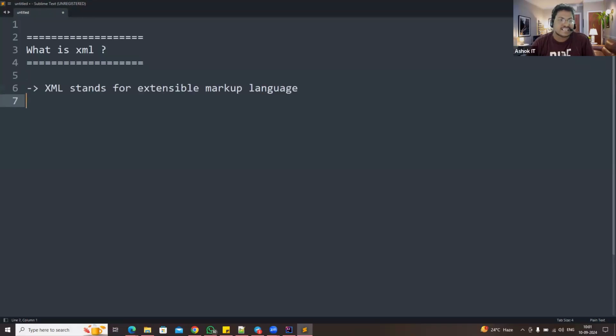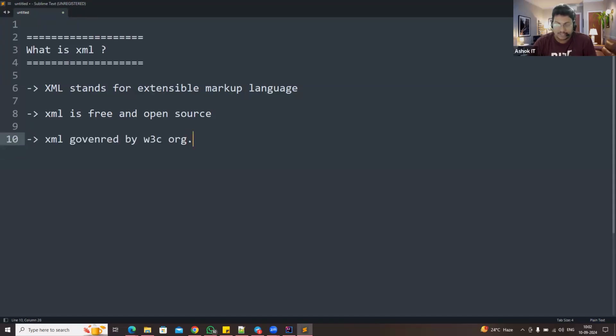XML stands for Extensible Markup Language. Just like JSON has a full form, JavaScript Object Notation, XML also has a full form. Like JSON, XML is free and open source, guys. XML is governed by the W3C organization. The W3C organization provided the XML structure, semantics, and rules.